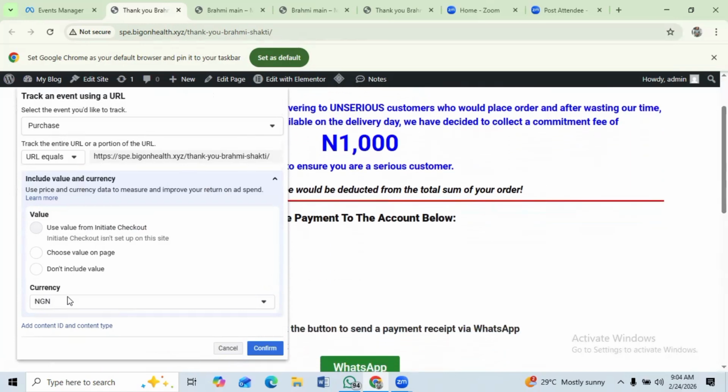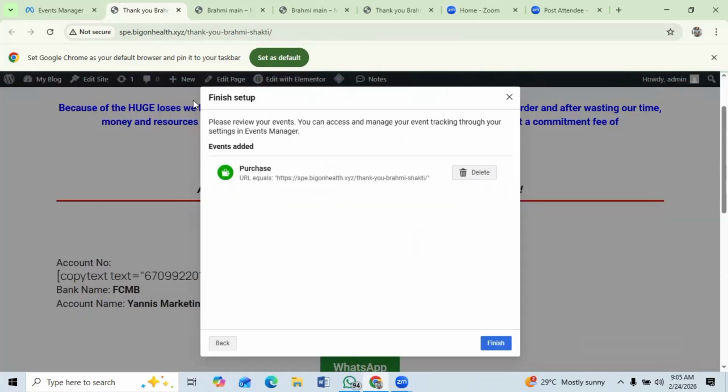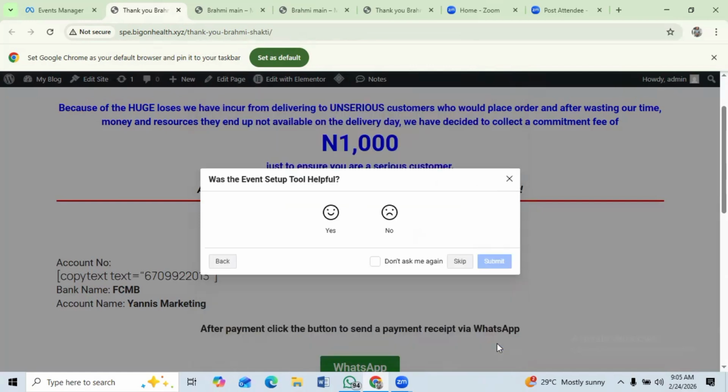Okay. So that is what we are trying to do. Now the currency is in Naira. Value, just leave it the way it is. Use value from initial checkout. Choose a value. Don't add value. So when anybody comes to this particular page, we'll count it as purchase. So you click on confirm. So purchase has been created. This particular event has been created. Okay. And finish setup. You click on yes.